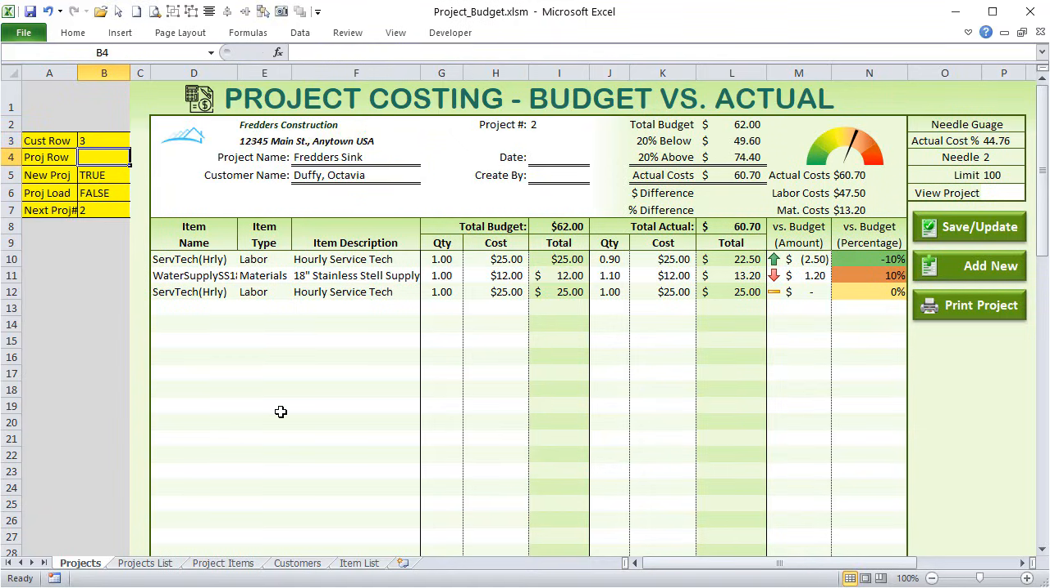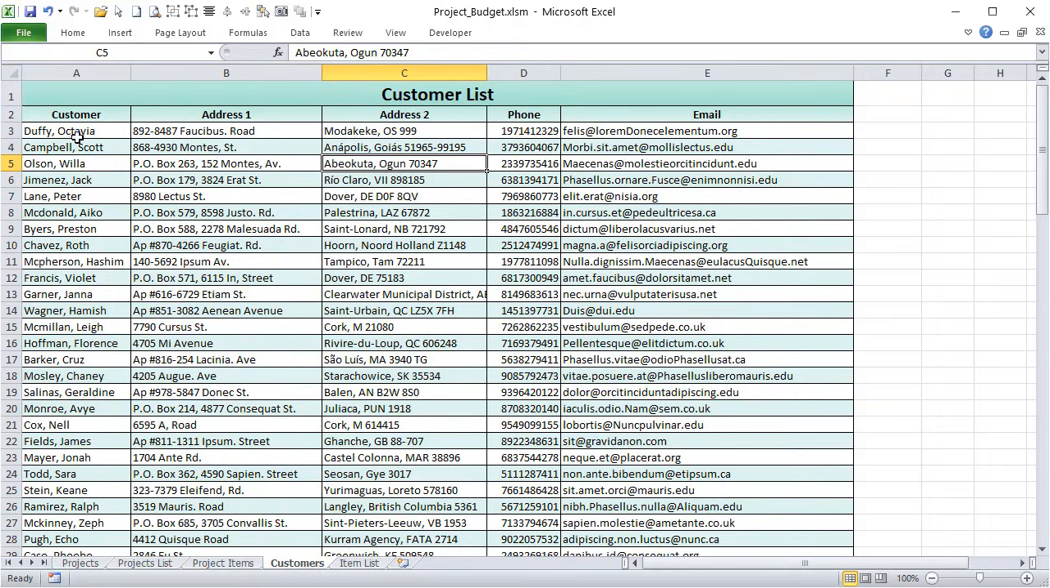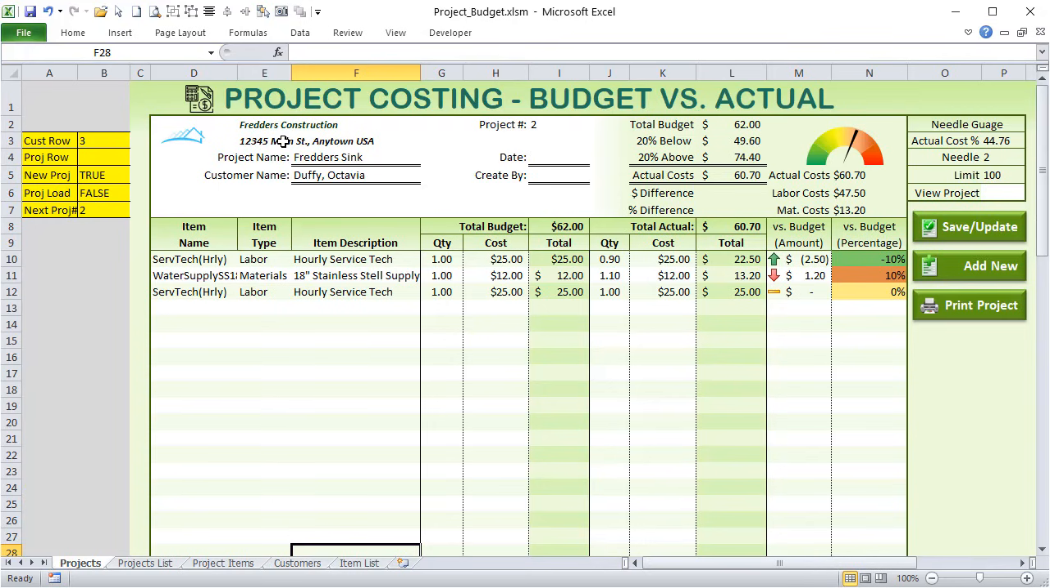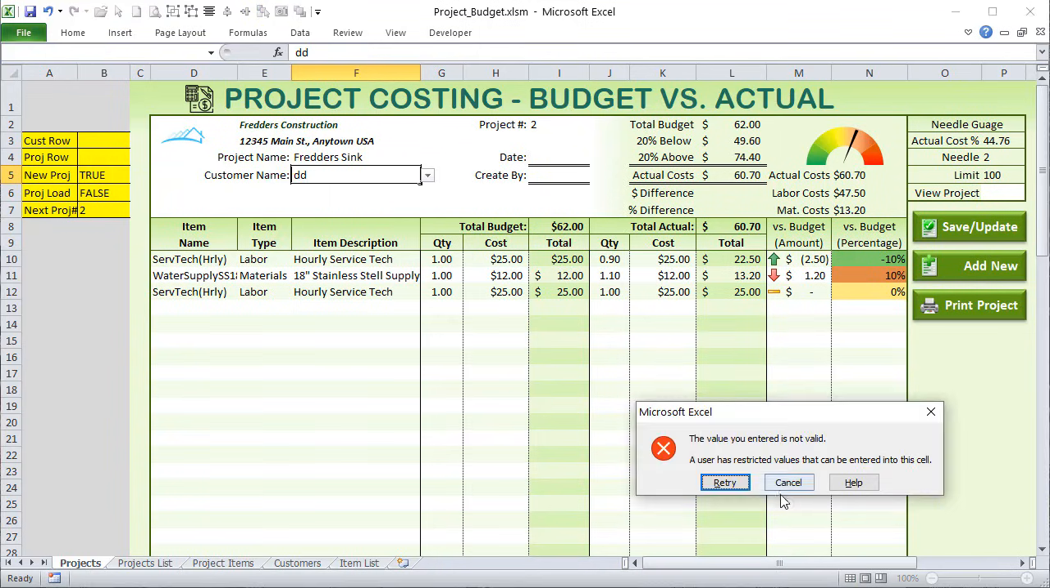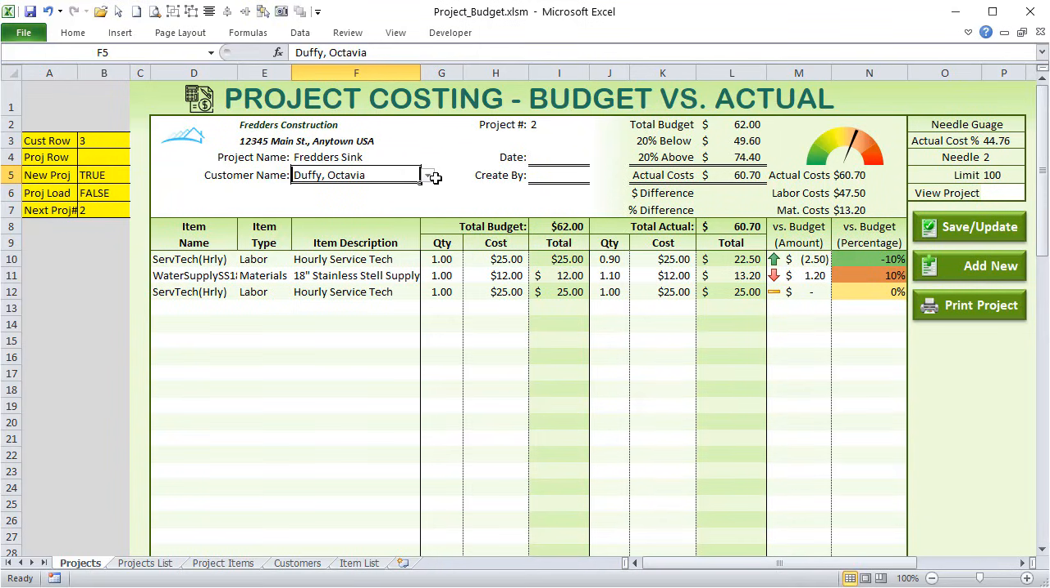Why are we adding 2? Right? Our first customer row, Duffy Octavio, is going to start in row 3. That's what we want, row 3. Nothing here. So our first match is going to end up in row 3. That's what I want. Now we have it. If we enter anything else, it won't match, so just in case, that's good.